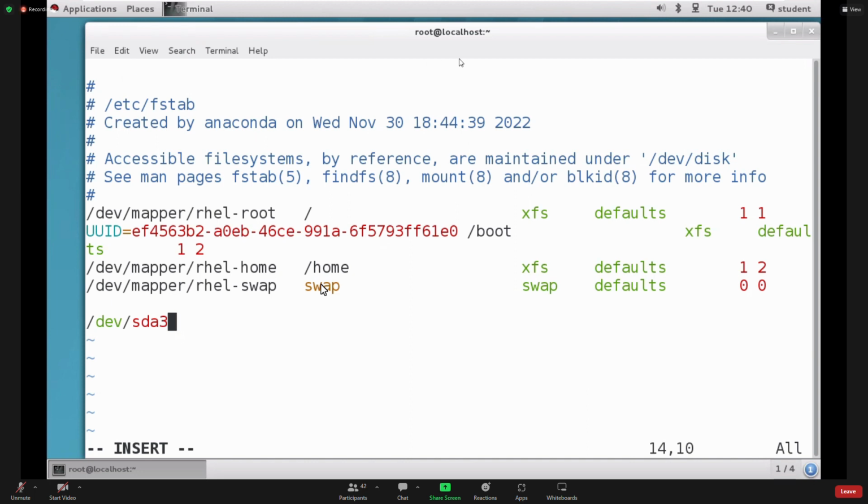Mount point to store the data inside the SDA3. You're not going to create the data. We are not going to store the data inside the DIR1 and MNT. It doesn't have anything, right? So first field here, we need to provide /dev/sda3 or otherwise the UUID of this partition.